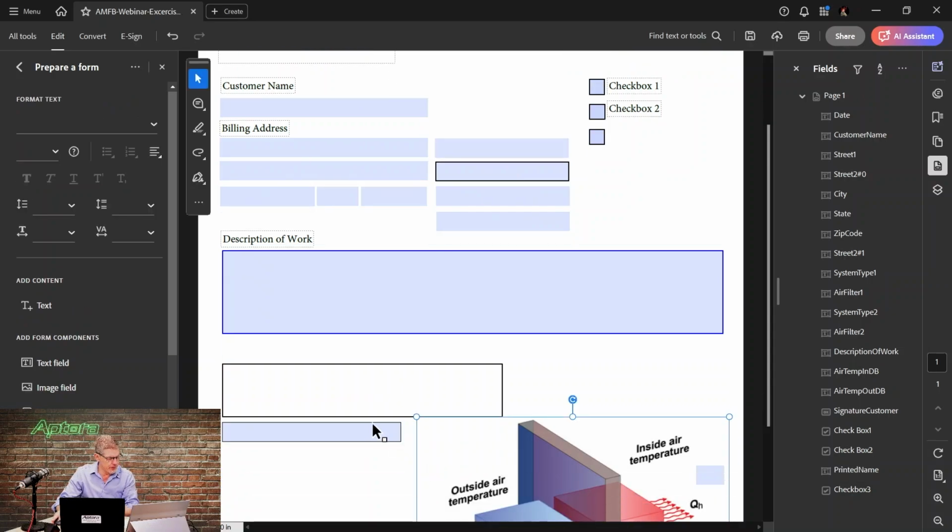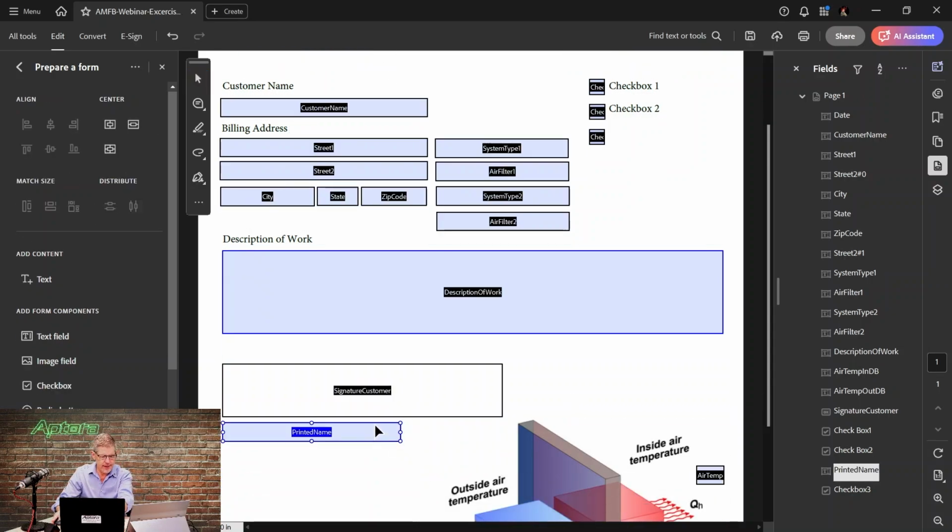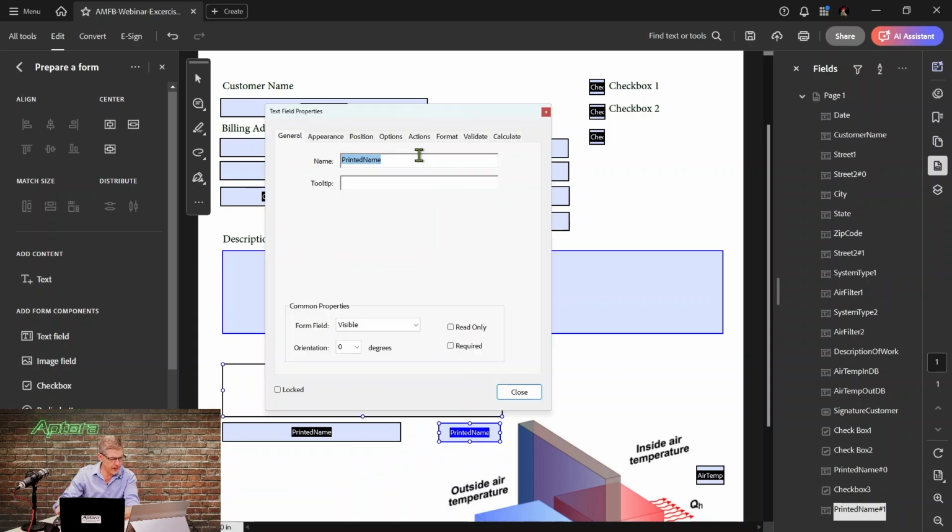And then what I'll do is I'll just copy that and paste. So I just highlighted it. I hit Control C, then Control V. I'm going to change the size of it, and we are going to set that right there. Double click, and I will do the name signature date. All right, now those names are very important.